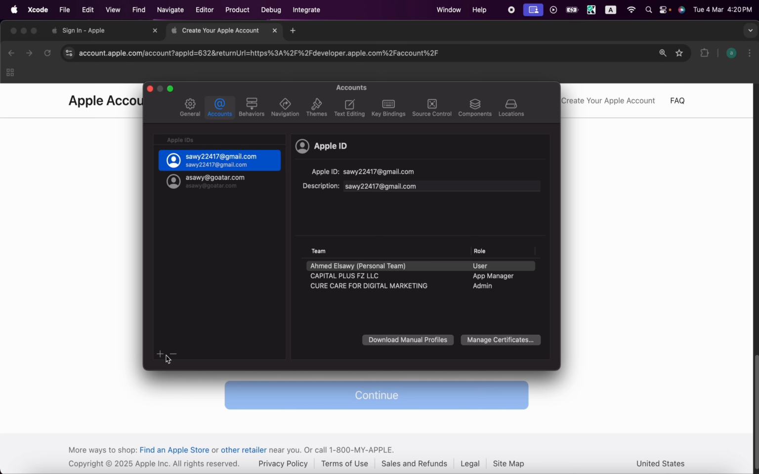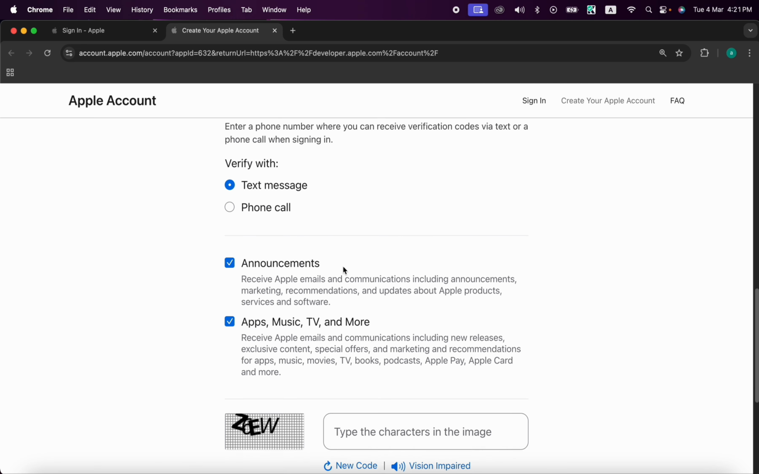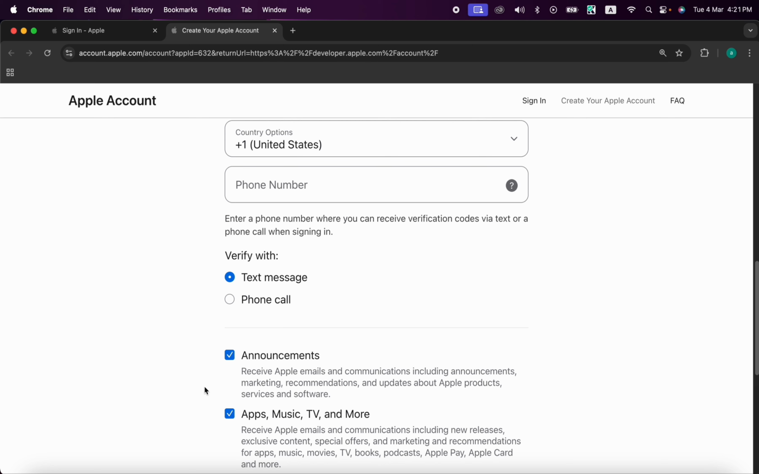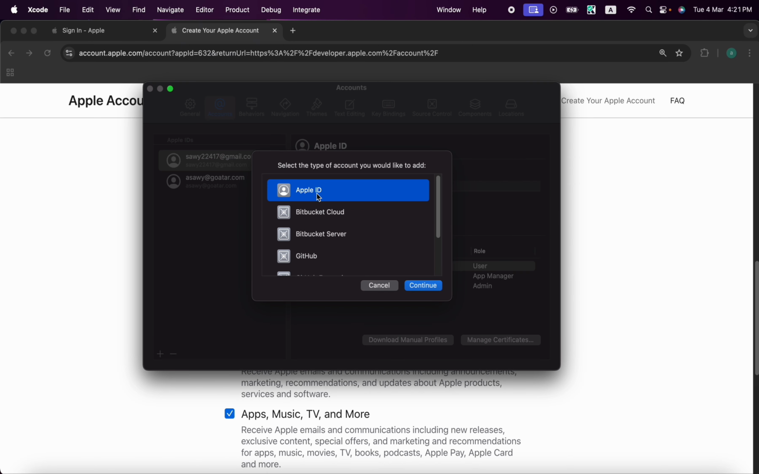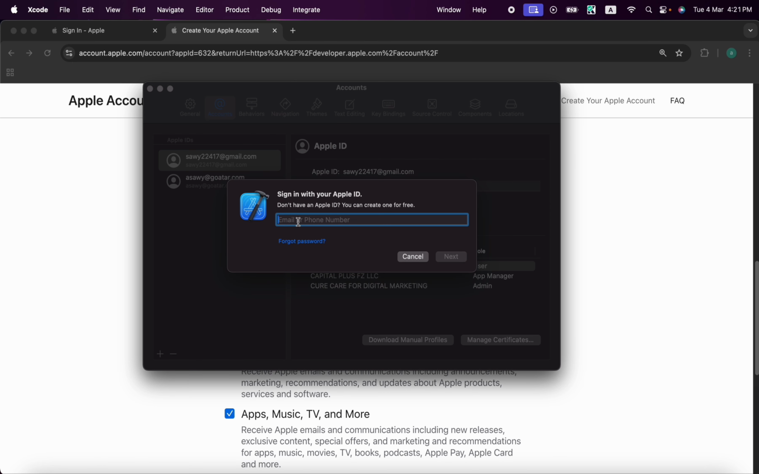You have here 2 icons, plus and minus icon. This minus icon is to remove an account. This plus icon is to add an account. It doesn't mean to register a new account, no. It means to sign in with the Apple ID inside Xcode. Okay, so after you created your Apple account, just go to Xcode and press on this plus icon and select Apple ID and just easily enter your email and password to log in inside Xcode.